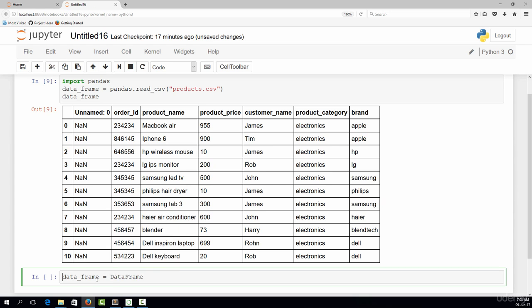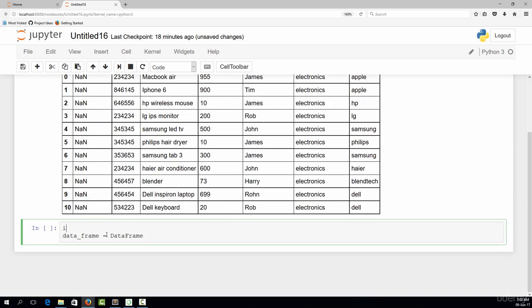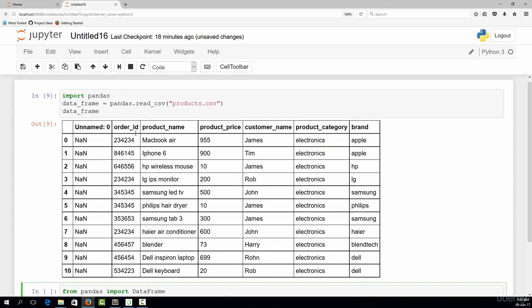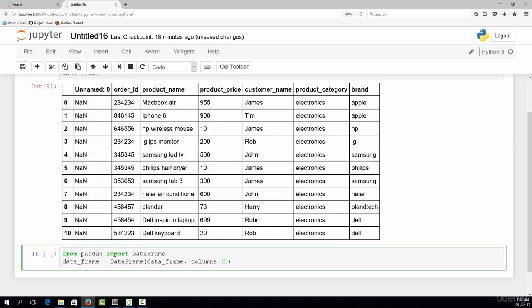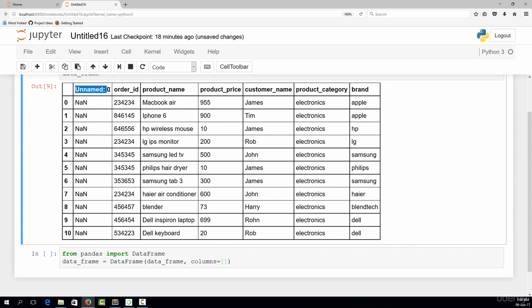And I guess even before you use data frame, you actually need to import data frame from pandas. So that's going to be from pandas import data frame. After data frame, you simply pass in the current data frame over here. And after that, you pass in a column sequence by typing columns equals, and here you simply need to specify the column sequence which you want. So you obviously want the order ID, product name, product price, everything like that, except this particular column over here.